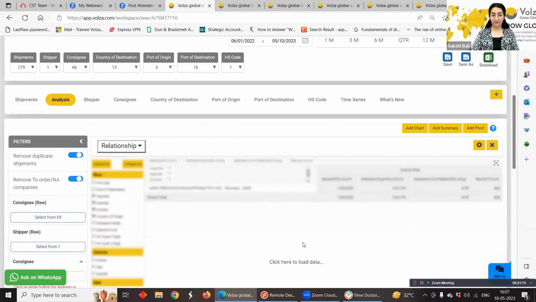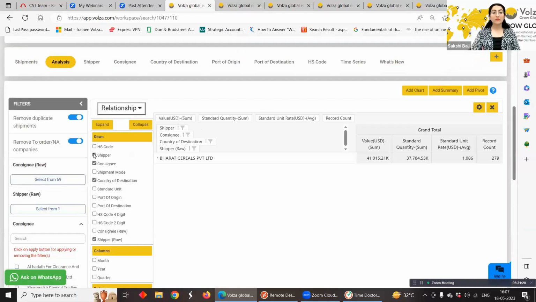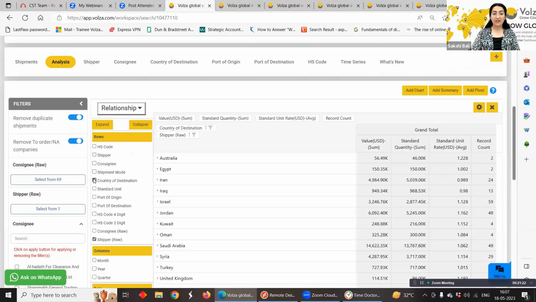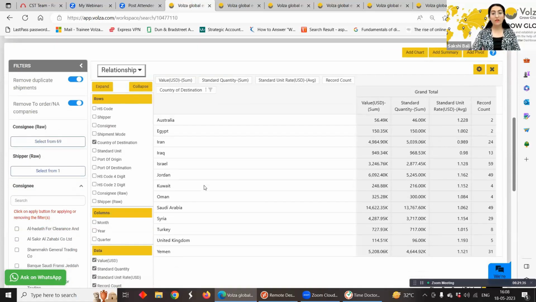So you need to click here to load more data here. As of now, I'm just deselecting everything from here. First of all, I already have identified a particular company as my competitor. So I just want to check what all countries they're targeting. I'll just click on country of destination. From here, I'll be able to identify what all countries my competitor is targeting.